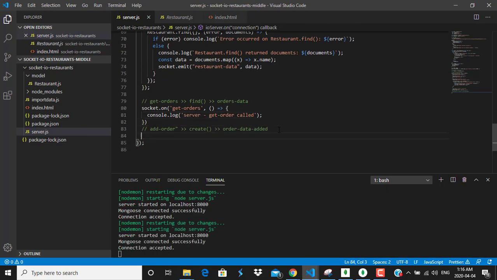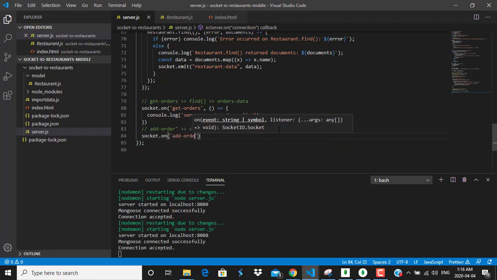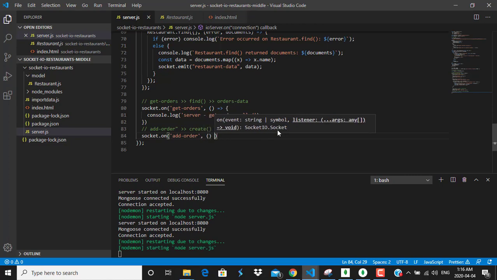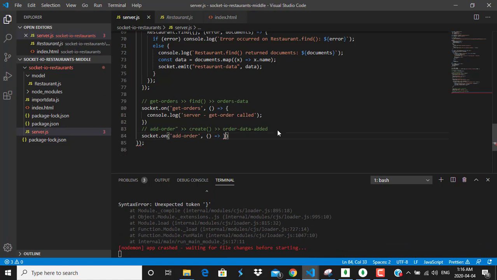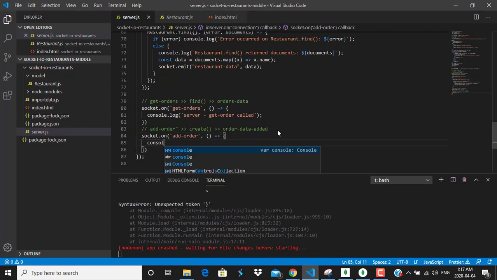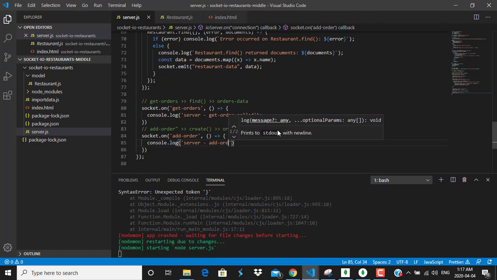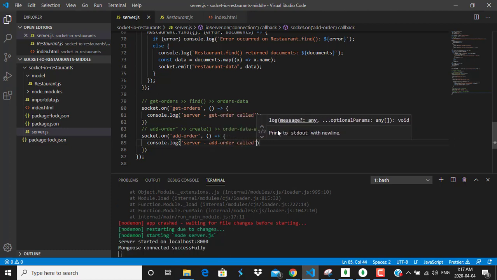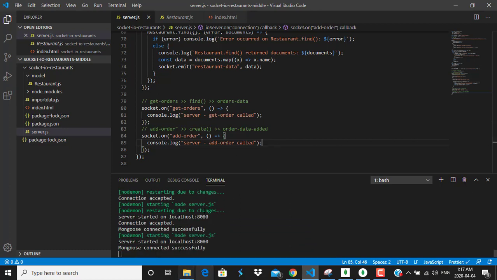Same kind of thing here. I need to do add order, so I'm not going to fill it in yet. I'm just going to socket.on, add order, and I have the callback function that's going to just console log that we have the request. Sorry about that, the brackets need to match up. Console.log, server, add order, called. It's really received. All right, and if you notice, I have Nodemon running in the background here, so it's constantly watching my file and restarting.